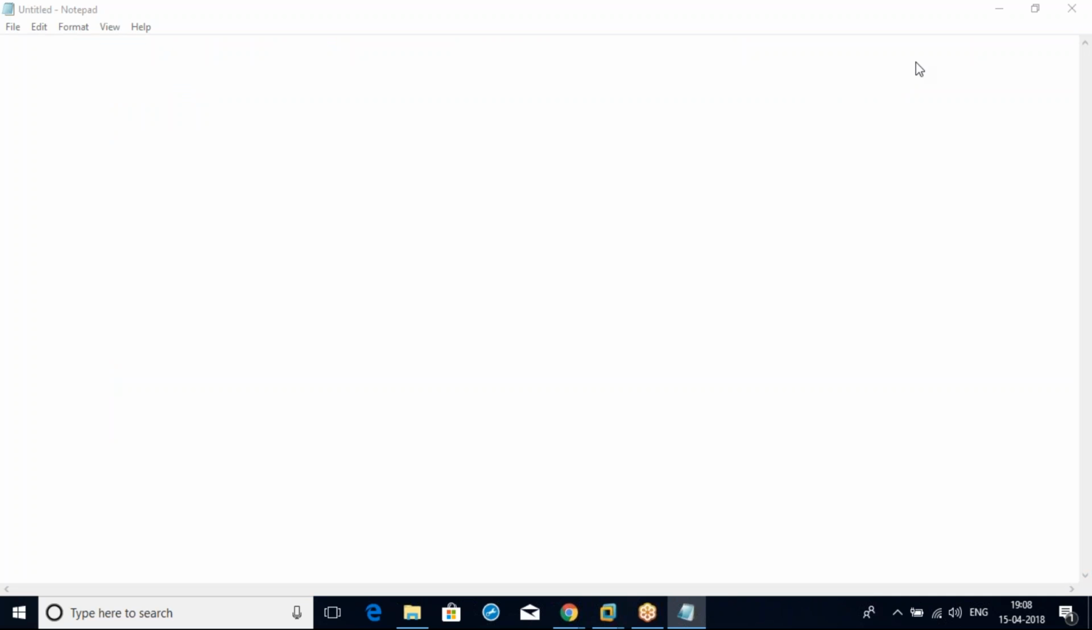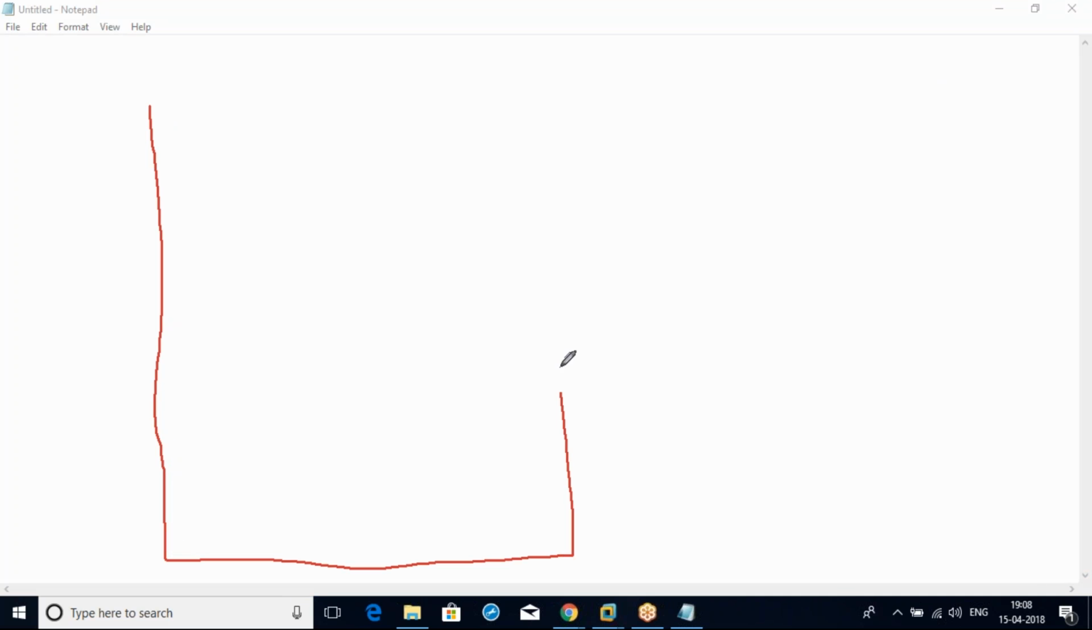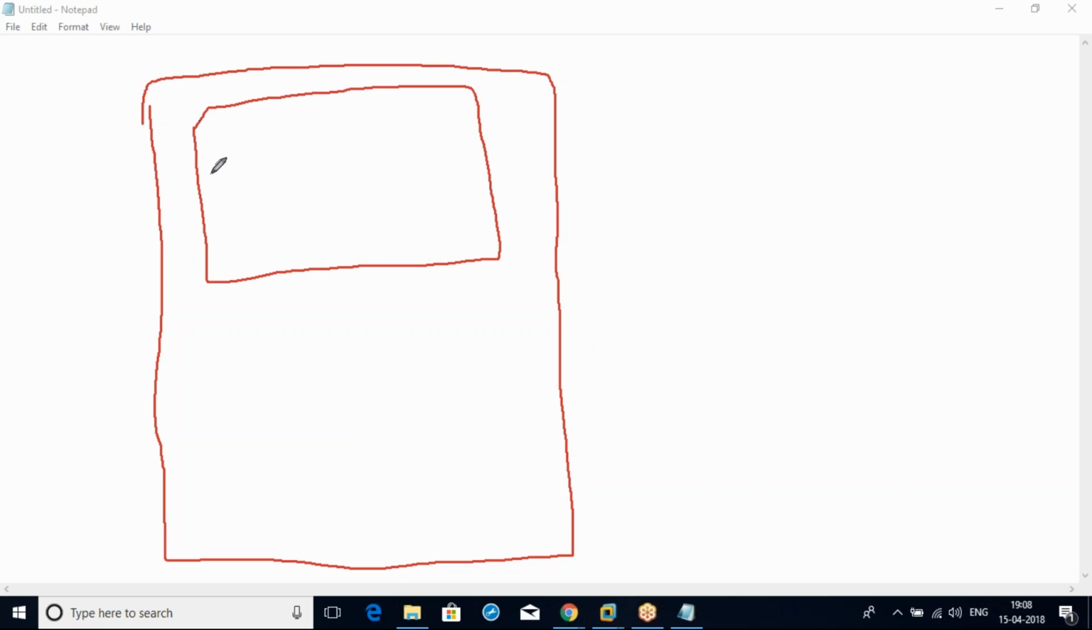So in VPC, I think everybody knows what a public subnet and a private subnet are. This is my VPC. Here I have my public subnet, and here I have my private subnet.